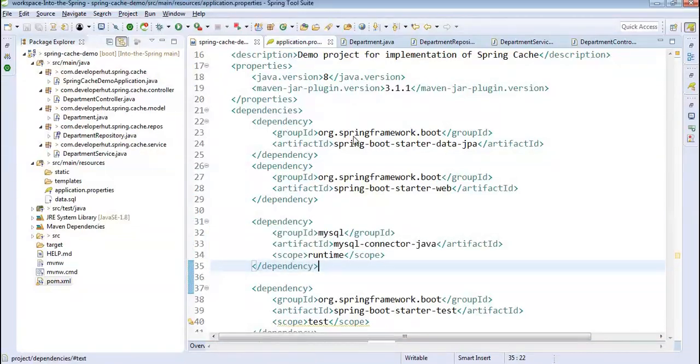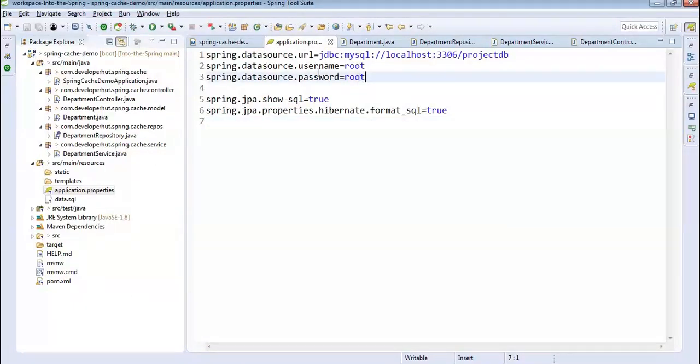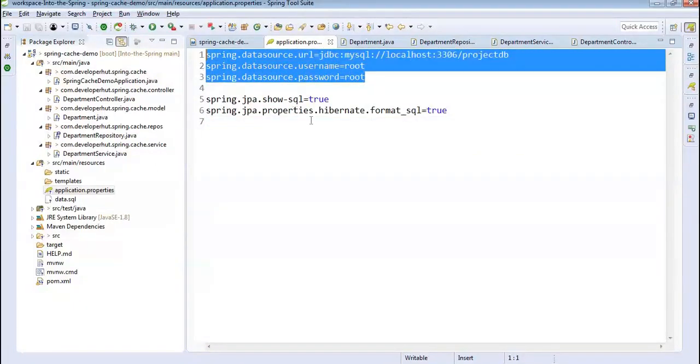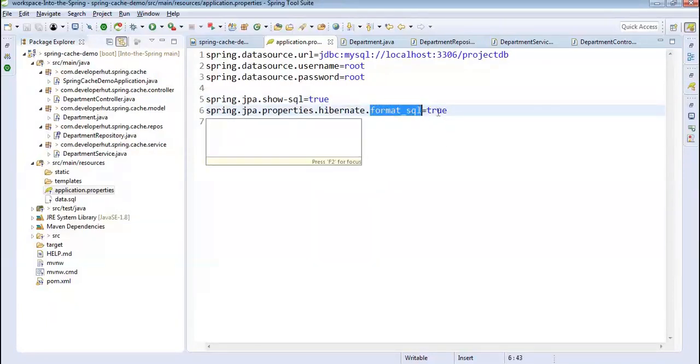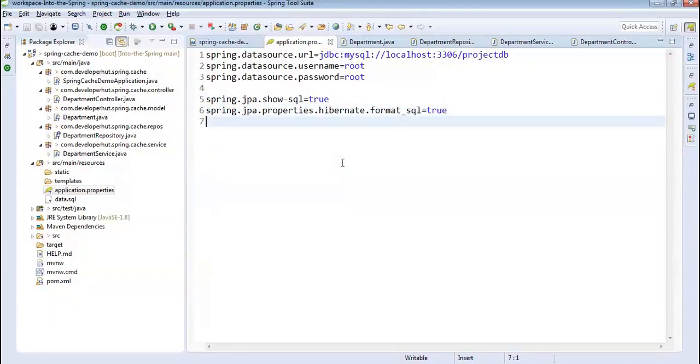Now in the application.properties file, I have added the database connection related details. I have marked the show SQL property as true, so that whatever query is built by the JPA framework and fired on that particular database will be printed on the console. I have also marked the format SQL property as true, so that whatever query is printed on the console is in a formatted manner.